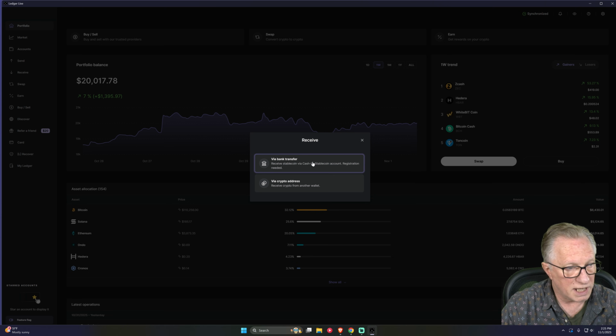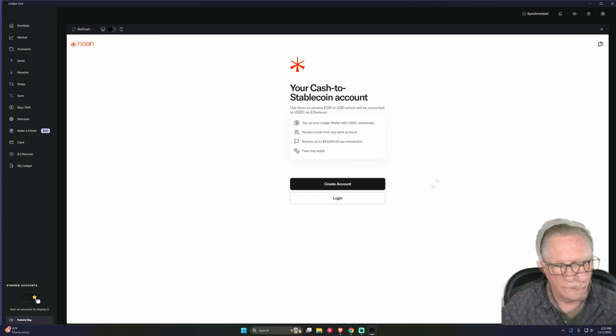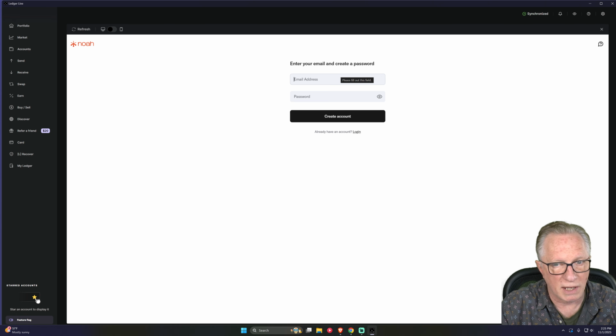So we're going to be able to onboard stablecoin directly into our Ledger Live from our bank with the help of a third-party service called Noah. So let's click here. All right, they're going to connect us to Noah. What we need to do is create an account for our cash to stablecoin. So we'll hit create account. And we'll use our email and password.